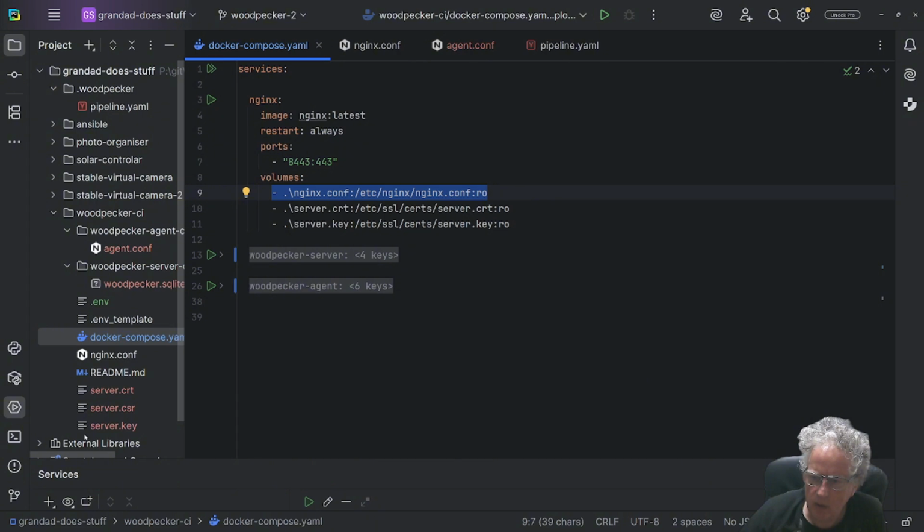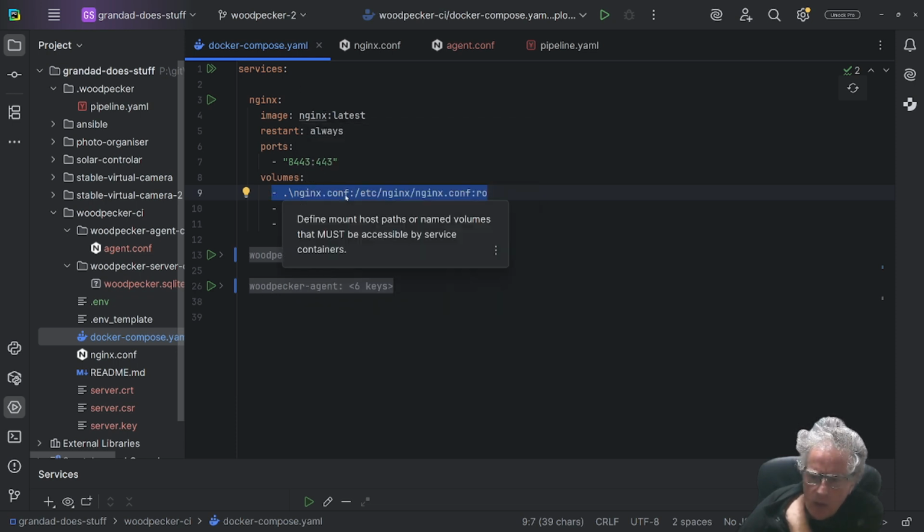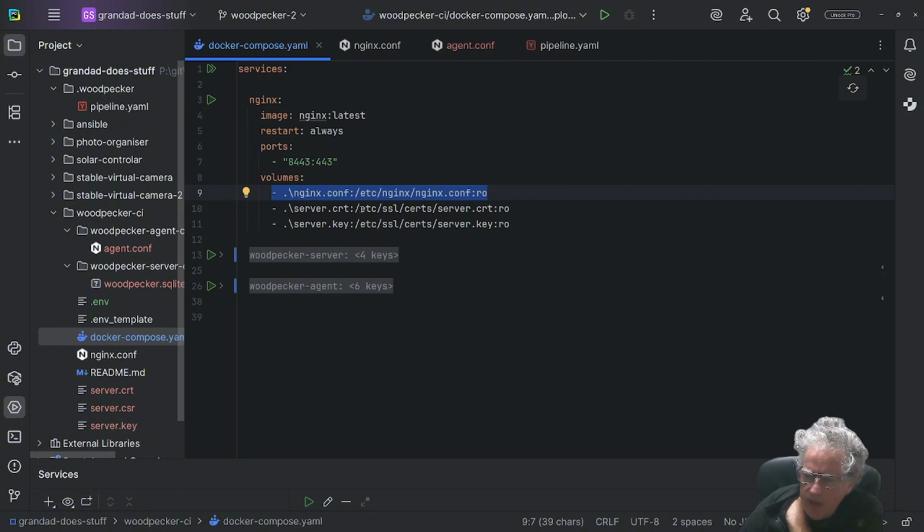So we've seen the pipeline, we've seen the agent, the server, the configuration. So let's start coming back from Nginx and start working out some of these details that we need to do. So in my Docker Compose file, I need to mount a certificate and a private key for these things. So, let me show you how you do that.